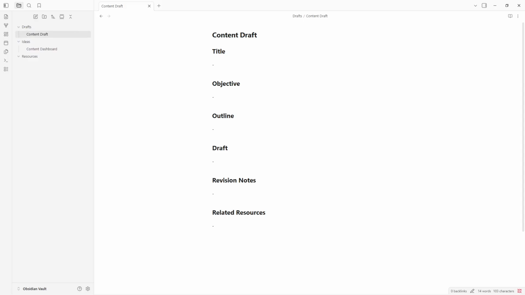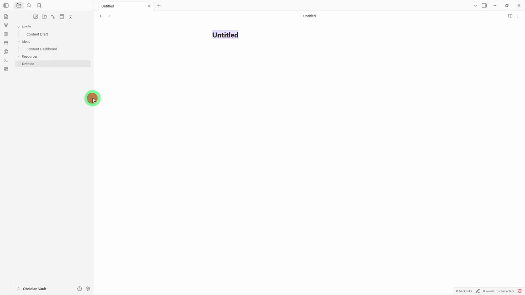Next, establish your research library. Inside the Resources folder, create a note titled Research Library. This is where you'll gather all your research materials, articles, references, templates, and useful links. Organize this folder meticulously. It's far more efficient to have everything in one place than to hunt through multiple sources.